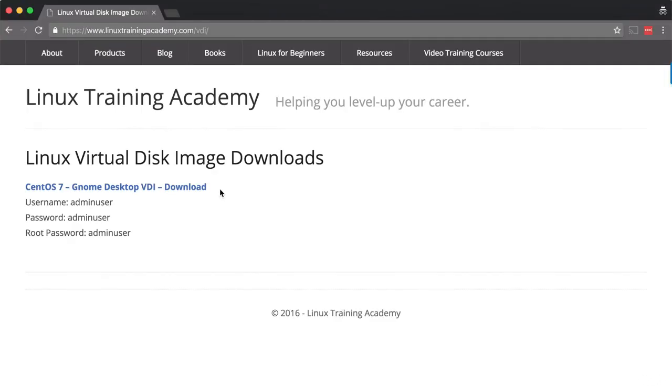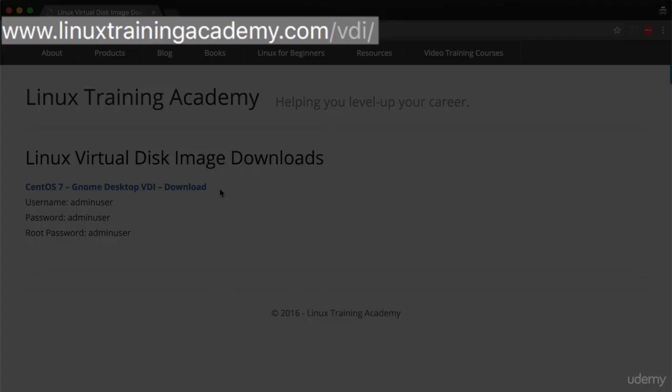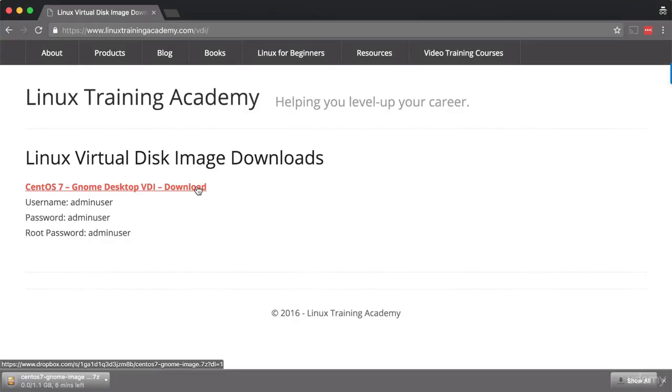The first thing we need to do is download a CentOS VDI or Virtual Disk Image. Open up a web browser and visit linuxtrainingacademy.com/VDI. Click on the CentOS 7 VDI download link. This is a rather large file, so this will take several minutes to download.